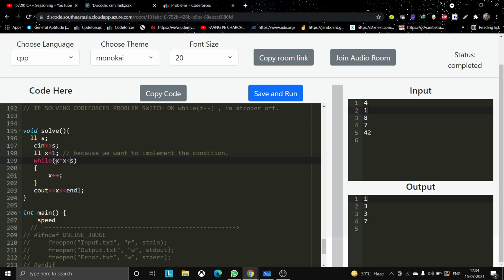First we check that 1 into 1 is less than s. Suppose our s is 8. So 1 into 1 is 1 and s is 8. So 1 is less than s, so it continues, and x plus plus, so x increments to 2. 2 into 2 less than s, true. So again x increments to 3. Now 3 into 3 is not less than s, so we get our answer as 3. So let's run the code. Yeah, so you can see that we are getting 1337, which is our correct output for this problem.